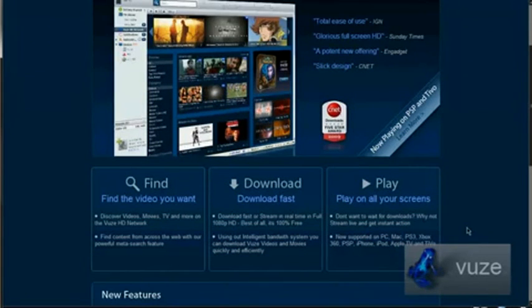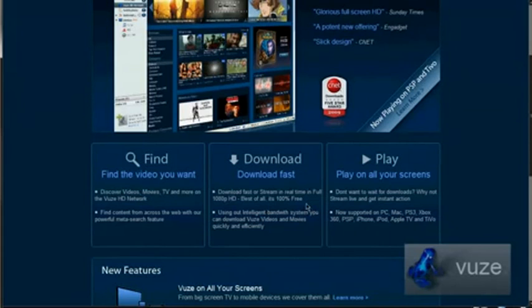One of the great things is that it downloads fast. It says here: download fast in real time, full 1080p HD, 100% free. It has a search engine compiled from multiple torrent search engines out there, so it's all of those search engines in one, and you can easily find the content you're looking for, whether it's a movie, podcast, etc.